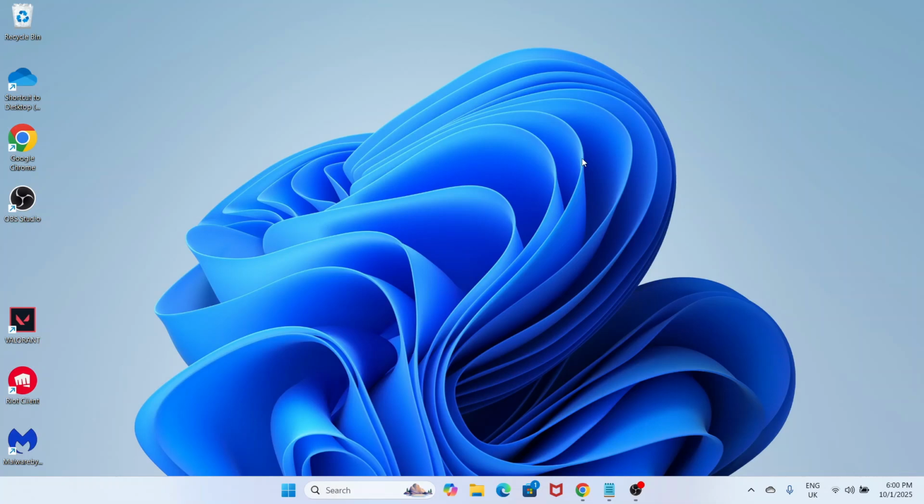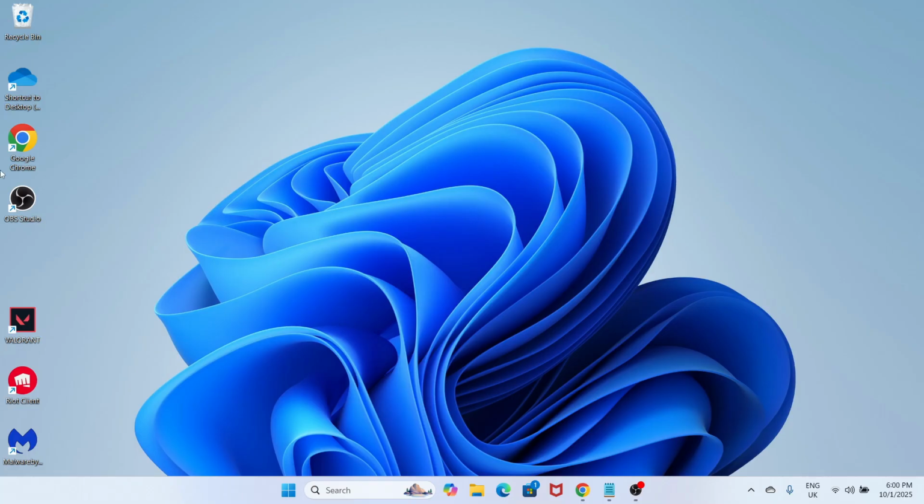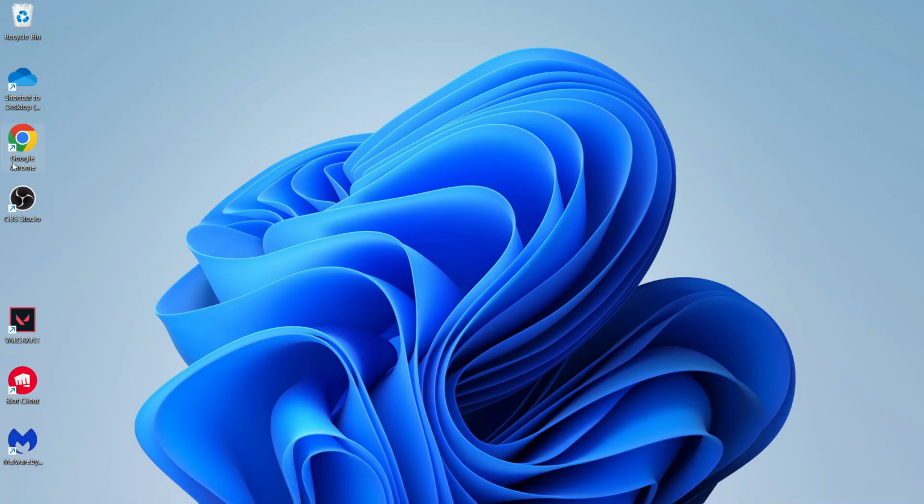How to completely uninstall Microsoft Edge from your Windows computer. So before you do this, it's important to make sure you have another browser installed on your computer. You can see I already have Google Chrome installed. And once you have a second browser, we're ready to go and uninstall Edge.